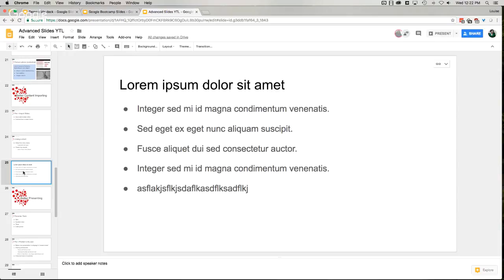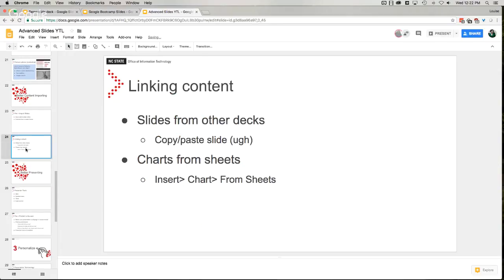I wish they had done it differently, because I like the import slides and the ability to change your theme and apply a theme that matches more than I like copying and pasting. So I'm going to delete this slide back out. And let's talk about linking data from Sheets, because I like the way they've done it this way.